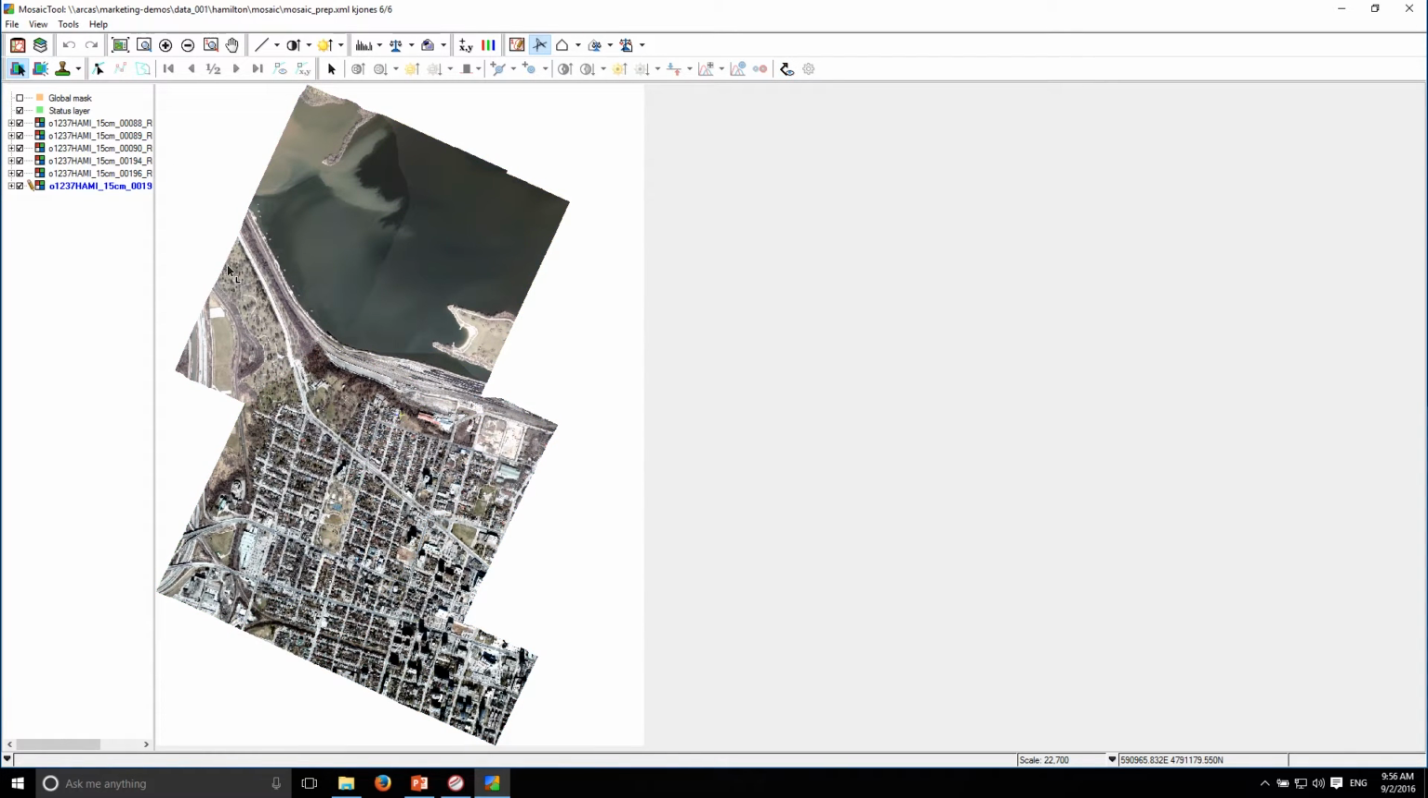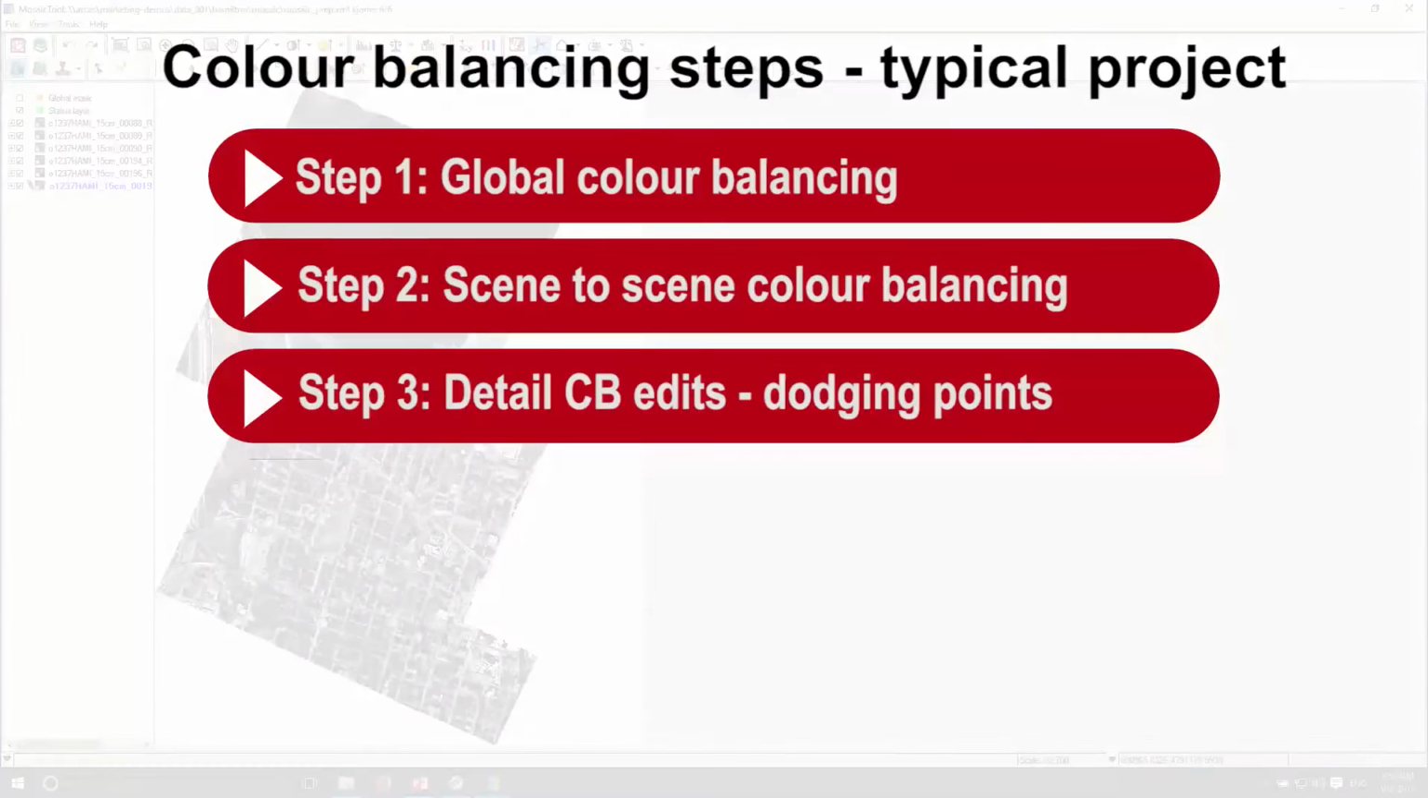So for color balancing, a simple way to work, and this is something that you can repeat with every project, is to work in 3 steps. First step is to do a global color balancing on the entire mosaic to make sure that overall your colors are good, your brightness is good, your contrast is good. So that's kind of step number 1. Then you can drill down and individually correct images. So we could do scene-based color balancing. And then once we're happy with the overall scene-by-scene color balancing, we can dive into the actual edge dodging point and the floating dodging point to do finer corrections.